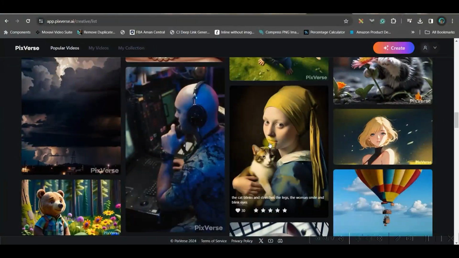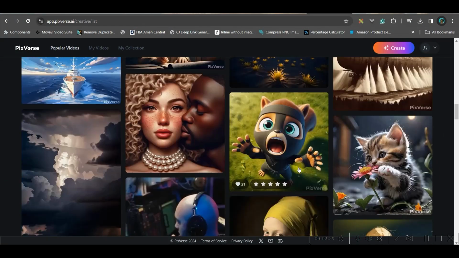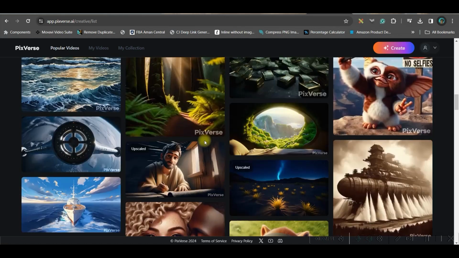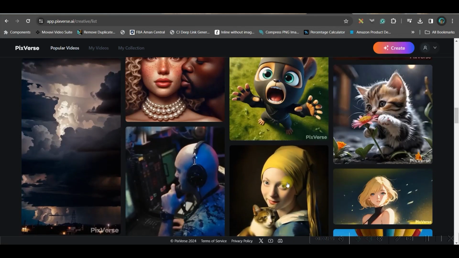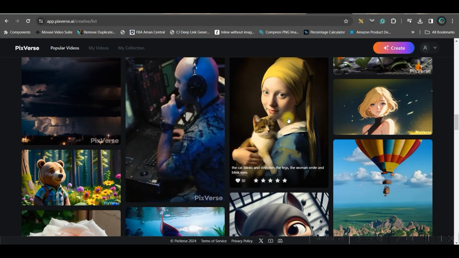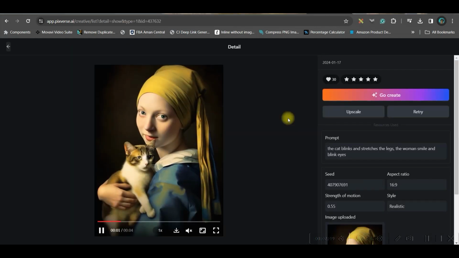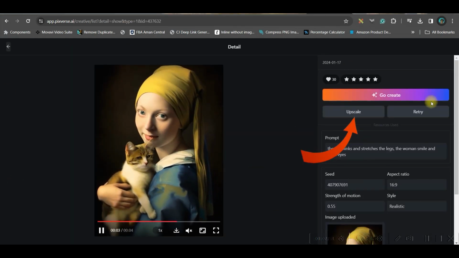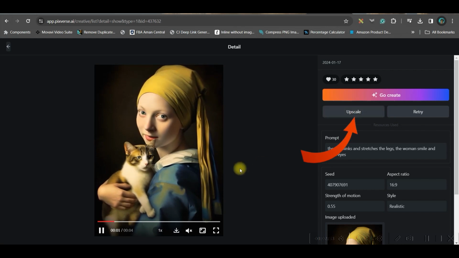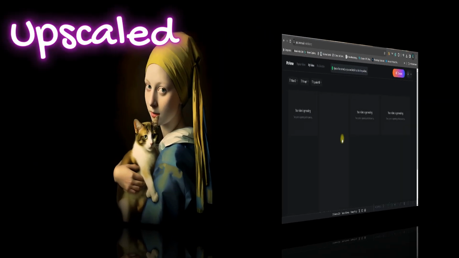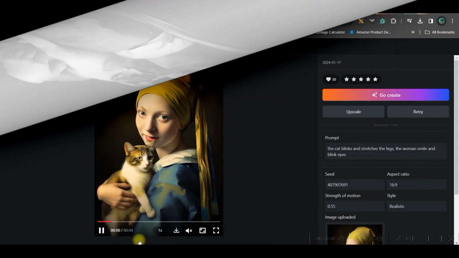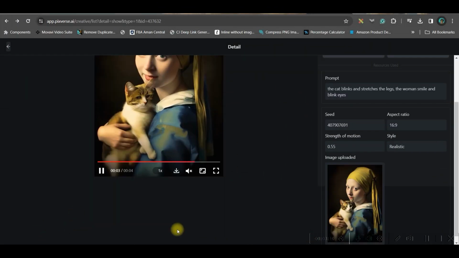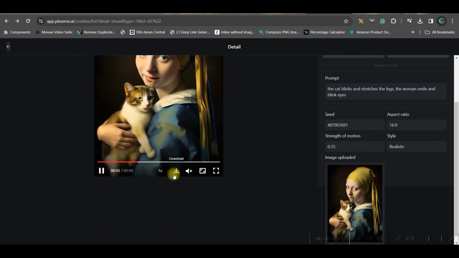Next is, if you like any of these ready to use videos, if you can take inspiration, you can also use these videos. How? Suppose I want to use this video, I can click, these are public videos. I can click here. Now few things which I can do. First is I can upscale it. Now if I want exactly the same video, then I can go directly to this download button in order to download.